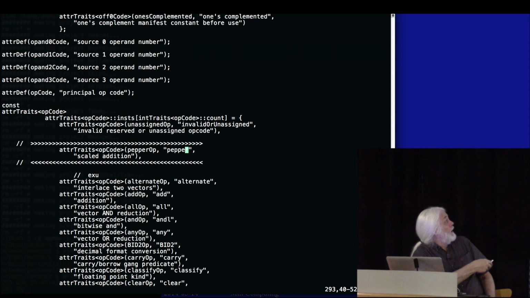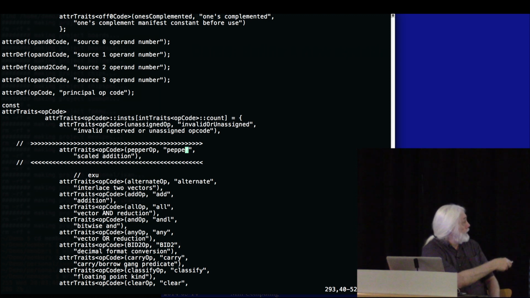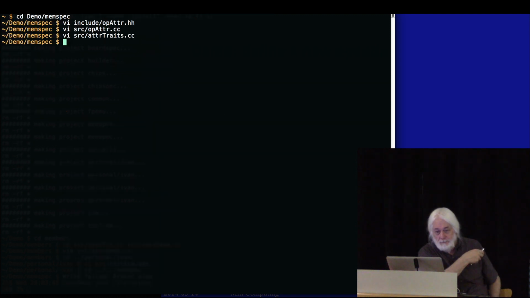So it's called scaled addition. And the pepper op here tells us what is the enumeration that this information is being attached to. And as you see, there are similar ones of these for all of the other ones. Each one carries the assembly language mnemonic and a brief documentation string. So we have to add to that, and we're done.